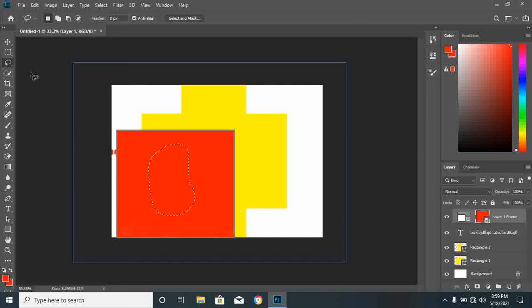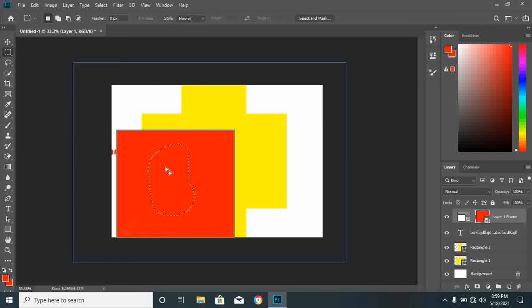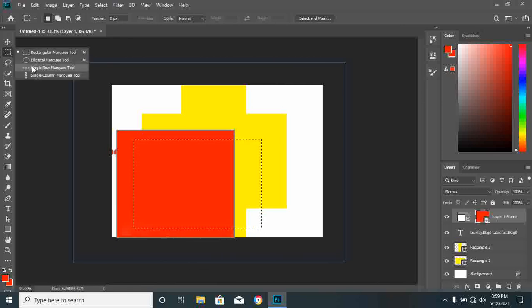Now let's go to the rectangular Marquee tool. Marquee tool is also for selection, but this time it is a rectangle. Yeah, it's in a rectangular form. You can also use the elliptical Marquee tool. When you click and hold, you see the elliptical one, the single row Marquee tool, and the single column Marquee tool is also there.